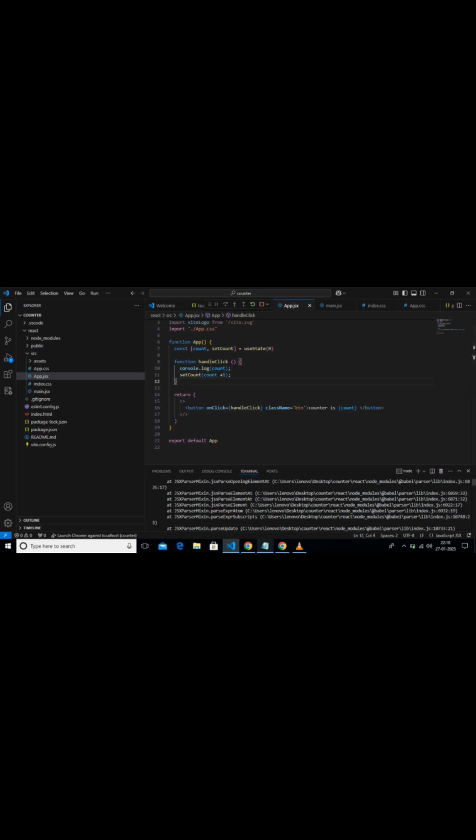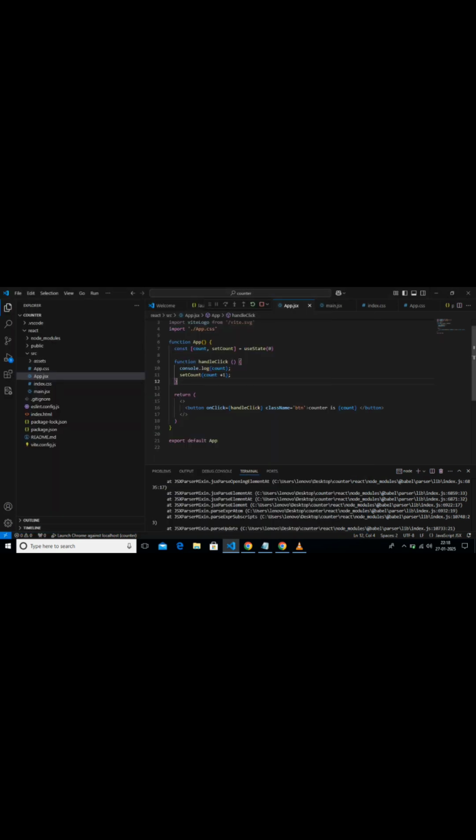So now here we see our application. If I click, it increases. If I refresh, it goes to 0. So in this application I have one function, handleClick. If I click, it is going to call this function. So it calls the state function setCount.